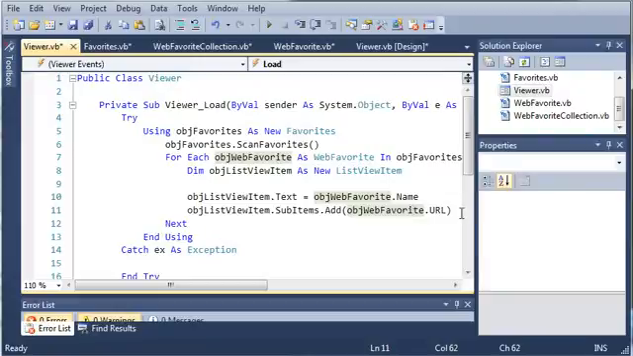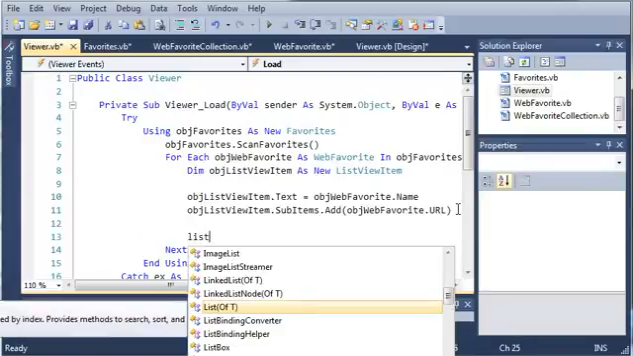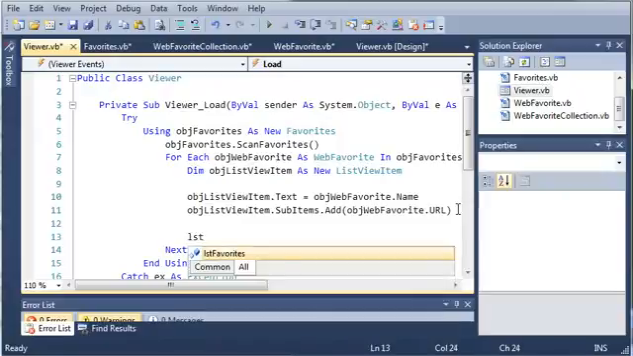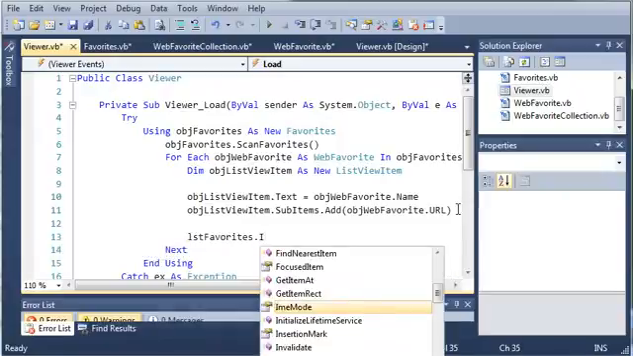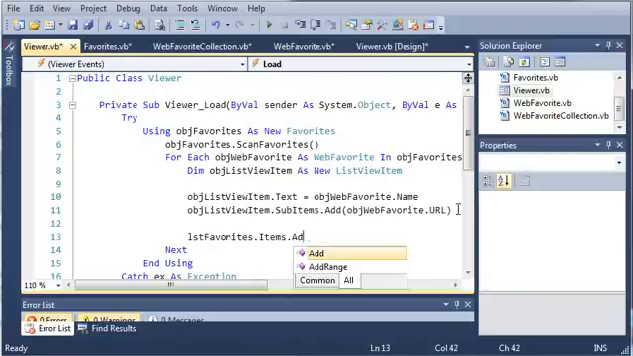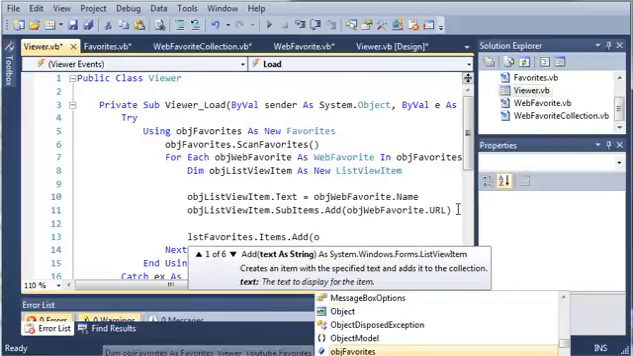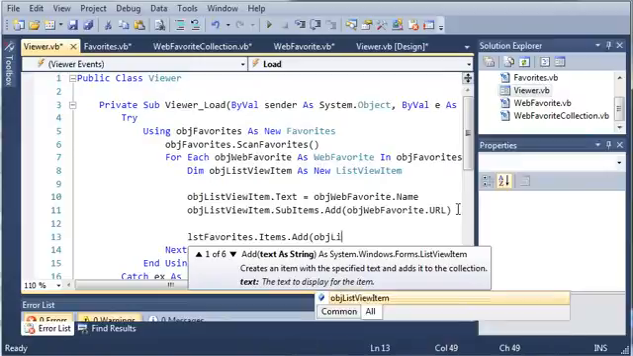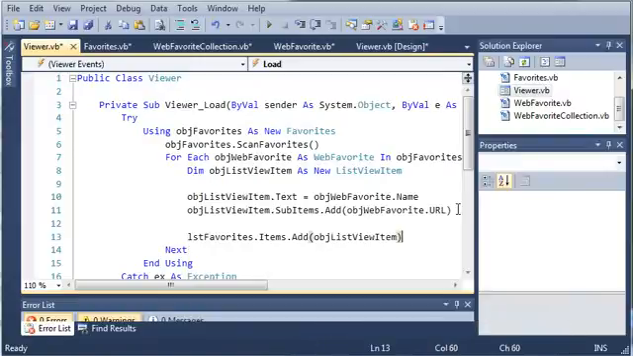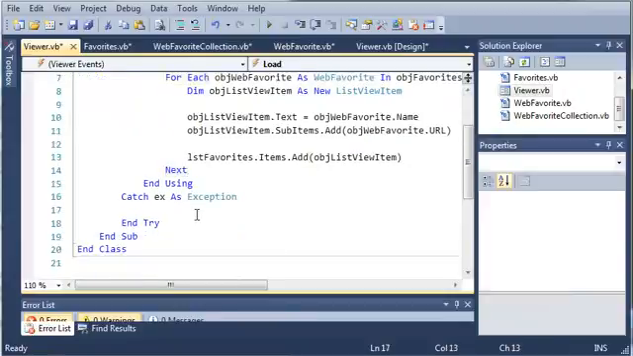After we've created this list view item, we just have to add it to the list. So we'll type lstFavorites.Items.Add, and we want to add this list view item. So we'll just type objListViewItem, and we'll close that off right there. And now if there's an exception, we just want to show that.